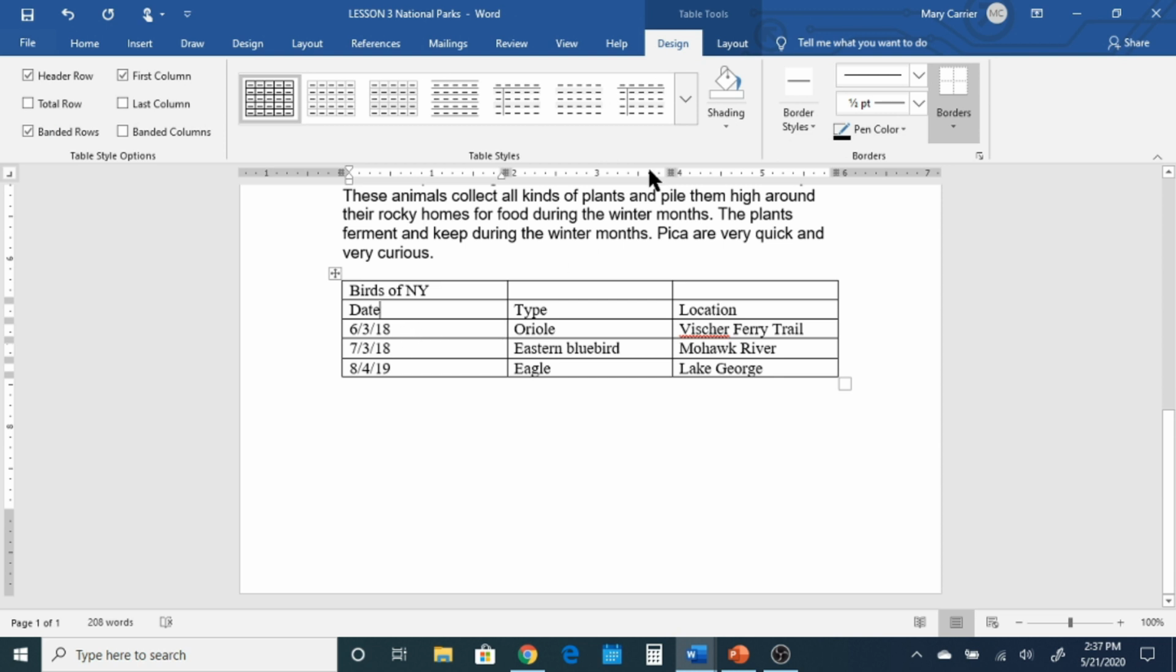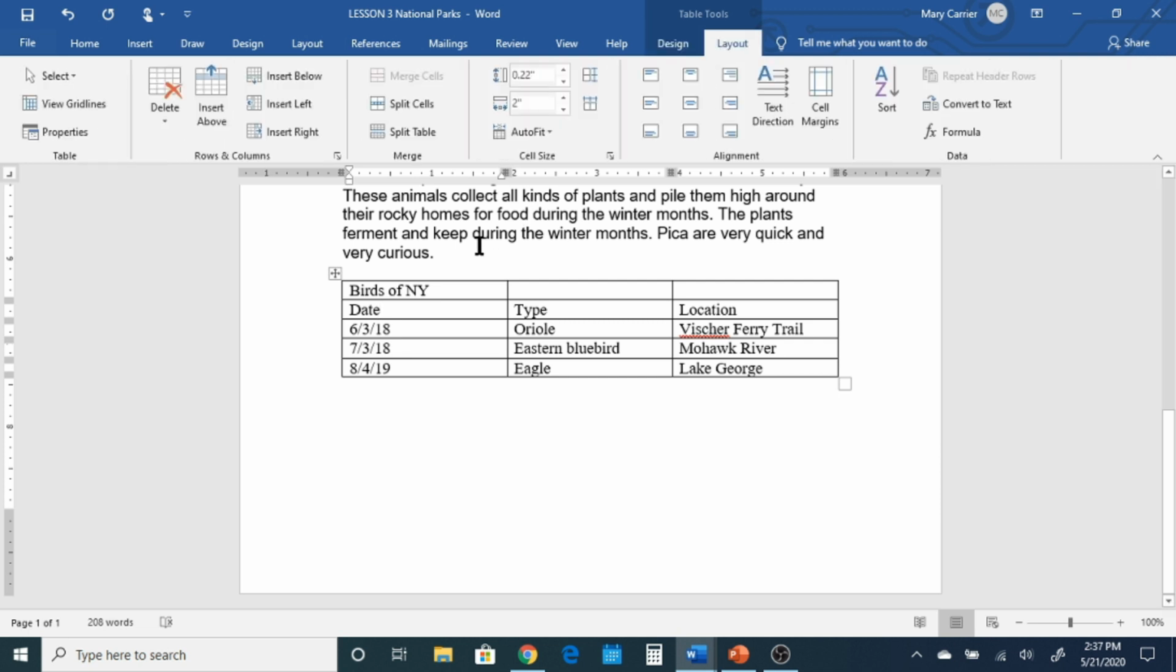So when I click inside my table, similar to what we've seen on some other features, you do have an extra design tab and layout tab here to make changes. If I click layout, it gives me all the options I can do with this.